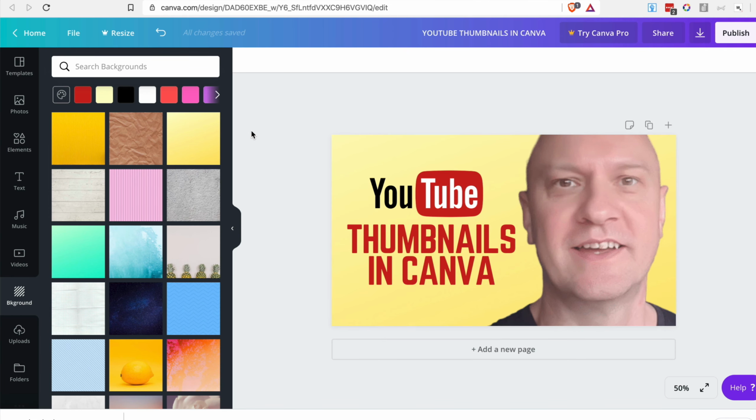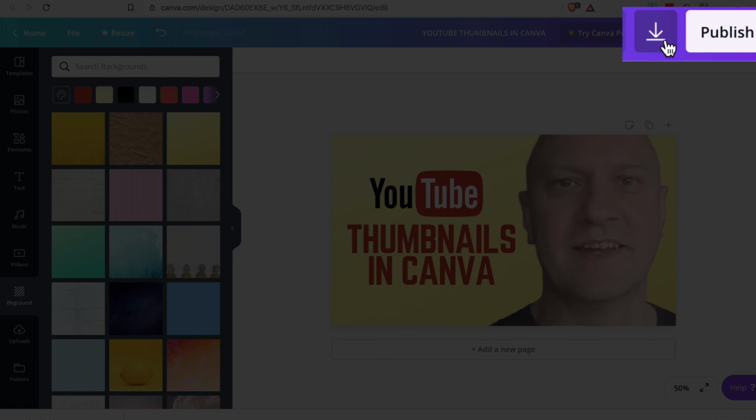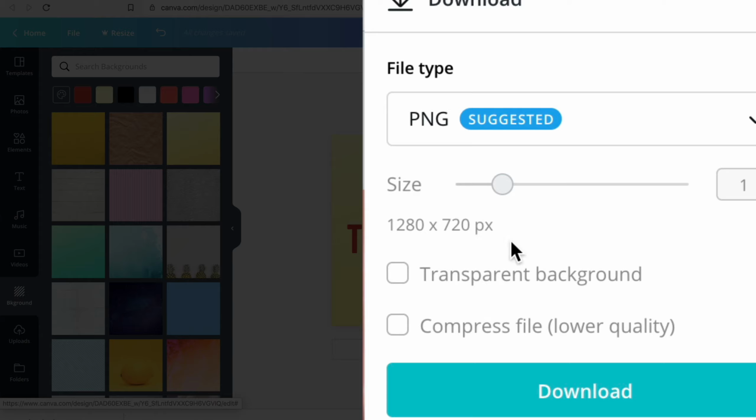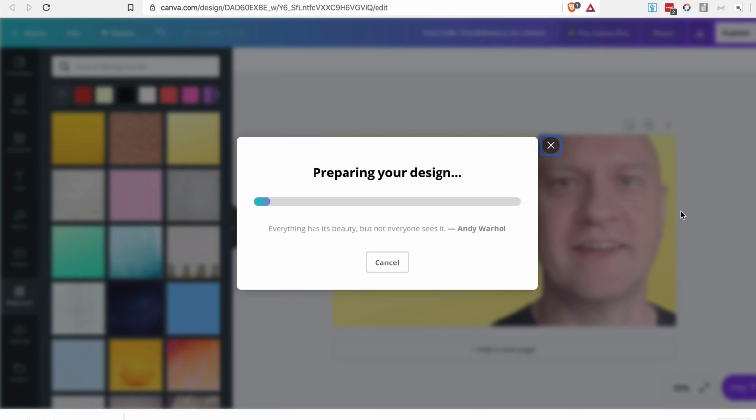And that's it. So all you have to do is download. Download it as a PNG, the same size as we did it in. Don't bother to compress the file and don't bother to make it a transparent background. That will be a perfect PNG for you to upload at YouTube.